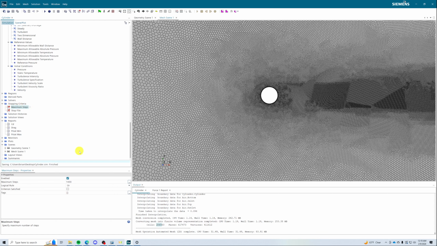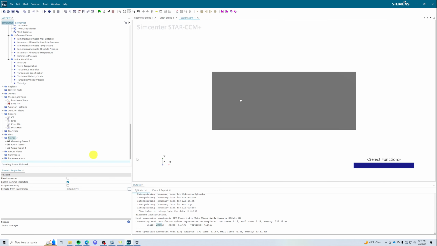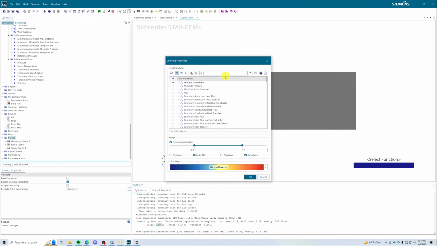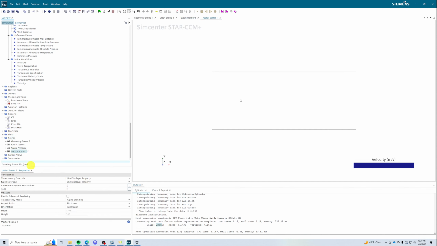Stopping criteria. This tells the simulation when to stop. By default, the only one that's there is it says do 1,000 iterations and then stop. I'm going to turn that off because I don't want that to be there for now. And then I'm going to create a pair of scenes, or maybe more than a pair, but I'm going to create one for static pressure. I'm going to create another scene for velocity. So this is going to be a vector scene.